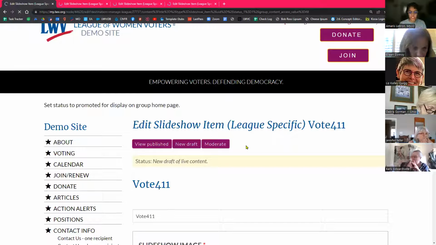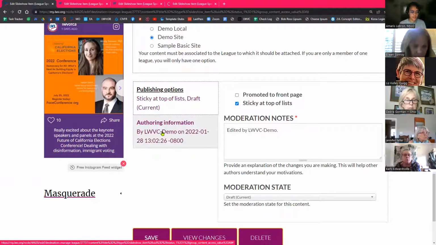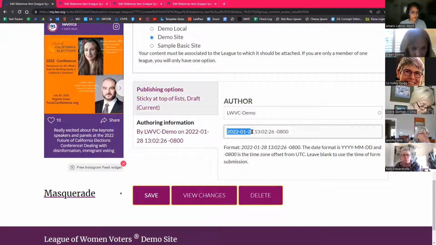And what I want to do is jump to the very bottom for each one. It is here under the publishing options, authoring information. So this is what we're focused on. You could also change the time if you have created items on the same day. But all we're looking for is a descending order of items, so that whatever you want at the very top should be today or tomorrow's date.